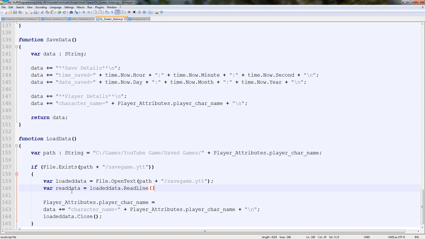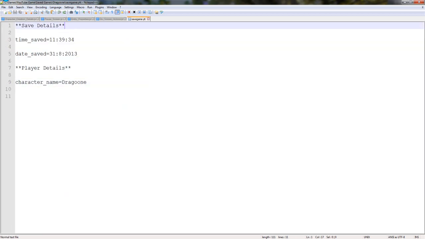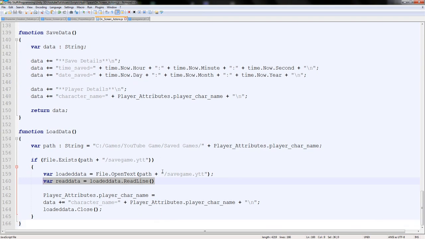So at the moment, we've called that once. So it's only going to read the top line. So it'll read save details. That's it. So we need to tell it to read multiple lines. So this is a new type of loop, which I've not actually discussed because I haven't really found any point for it. So just like you get a for loop and you set the limit of it.